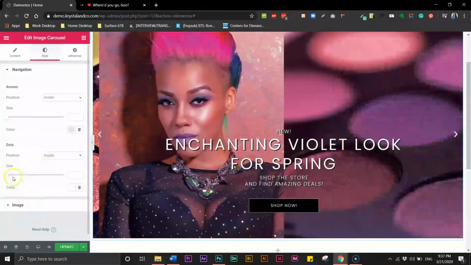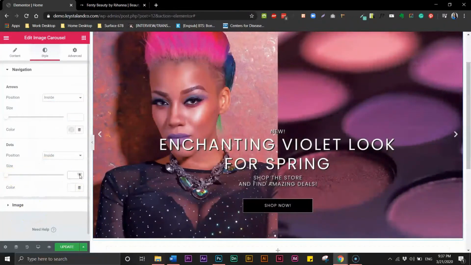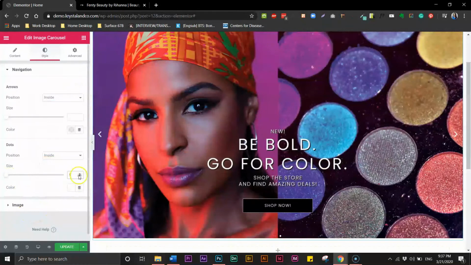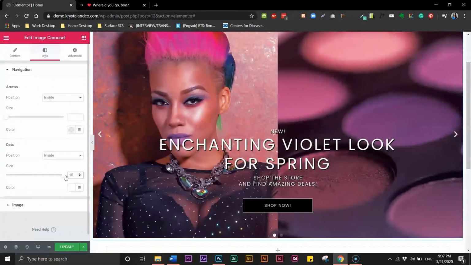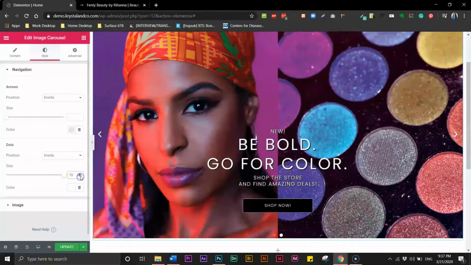And then let's also bump up the size a little bit so that we can actually see these dots. Let's see, that was interesting. Let me just type in 10, see how big. That's a little bit on the big side. Let me bump it down a little bit. I think that looks pretty good.